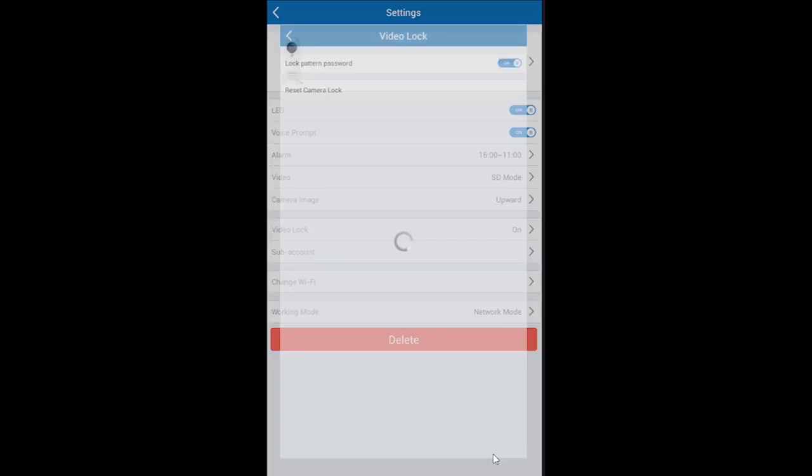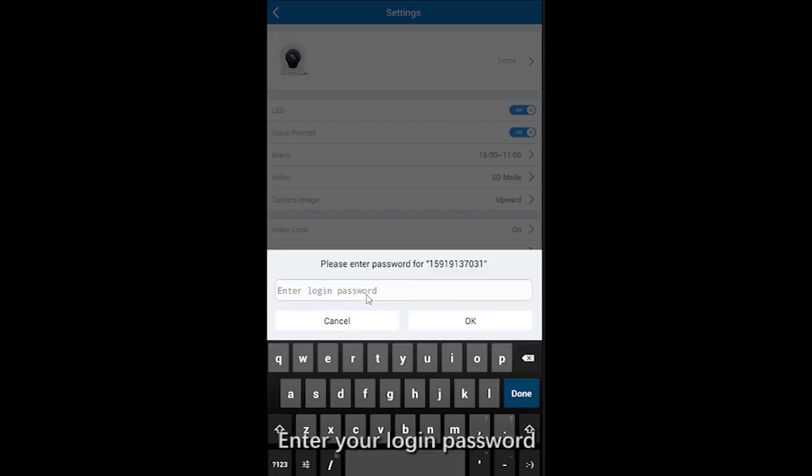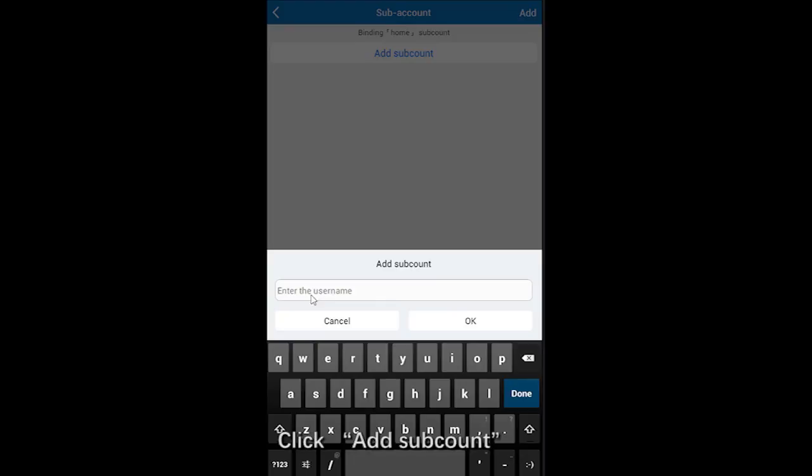A new sub-account can be created by clicking on the tab of sub-account. Then please enter your login password. Click Add sub-account. Input the username to complete it.